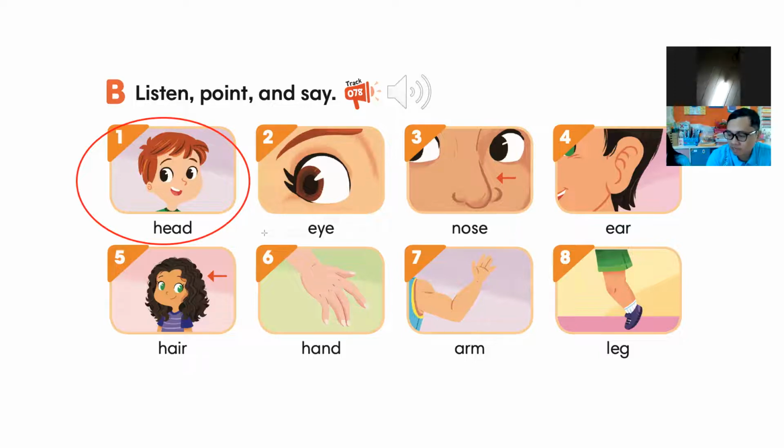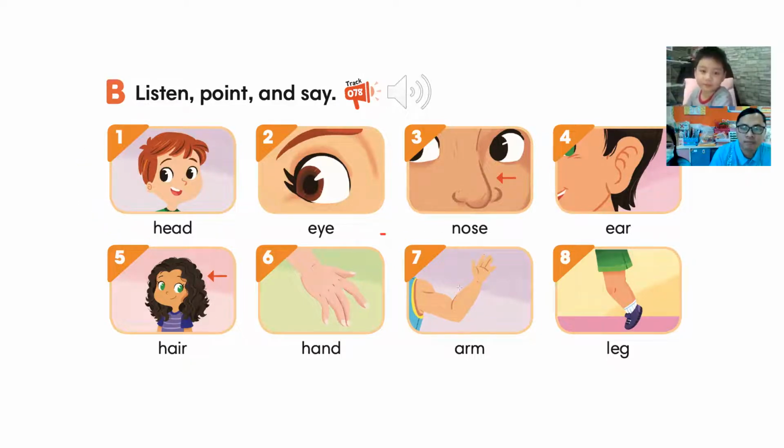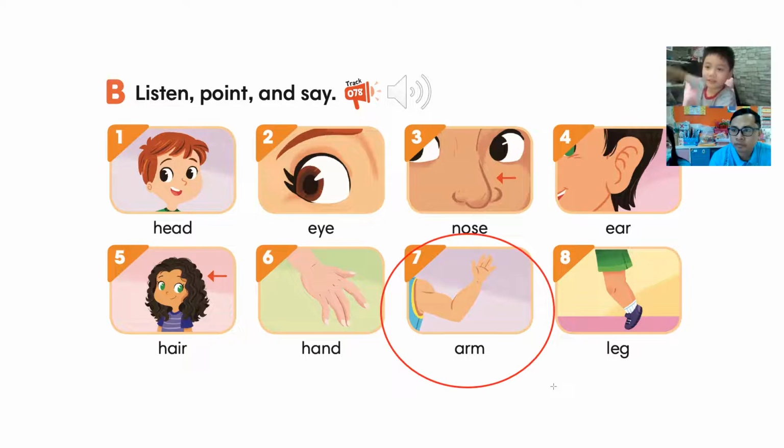Okay, next is Kisada. Okay, Kisada. Do you have an arm? You can say, yes, I do. Yes, I do. I have an arm. Very good.